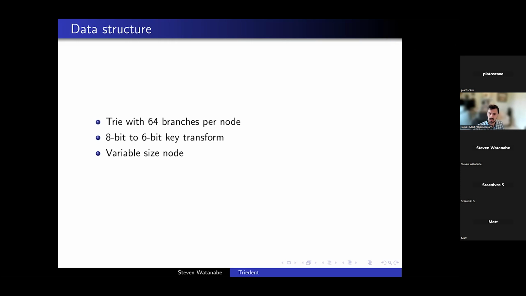The size of each node is variable because the node only stores pointers to the children that actually exist. So because the nodes are usually fairly sparse, that saves a lot of space. It does mean that you can't really add or remove children from a node, but that's not really a problem because we usually don't modify nodes in place. Instead, you just build a new node.